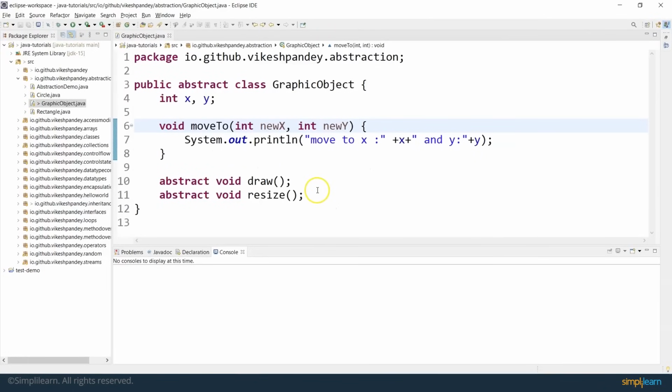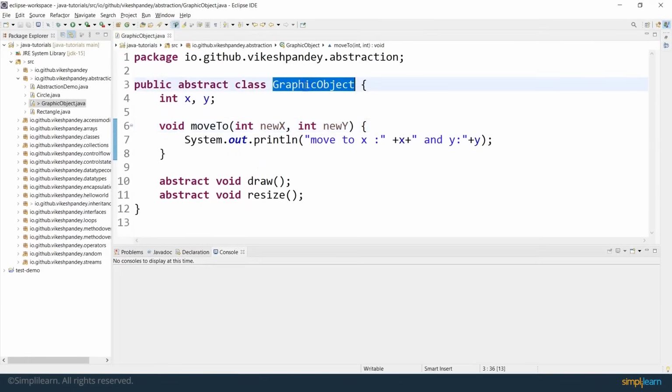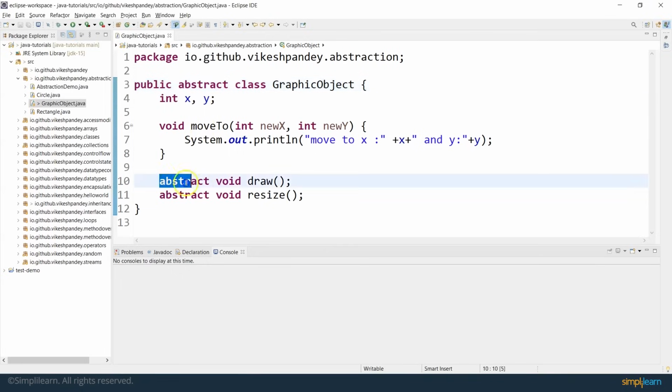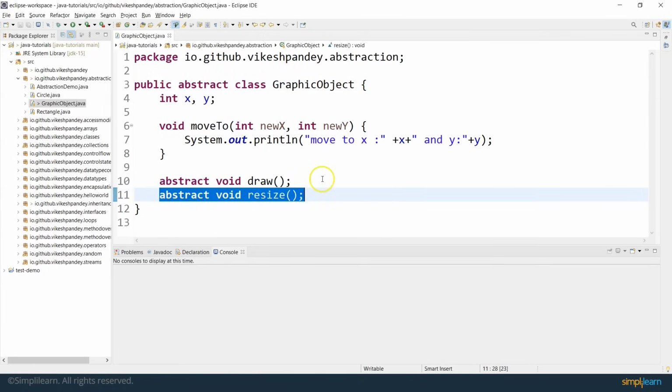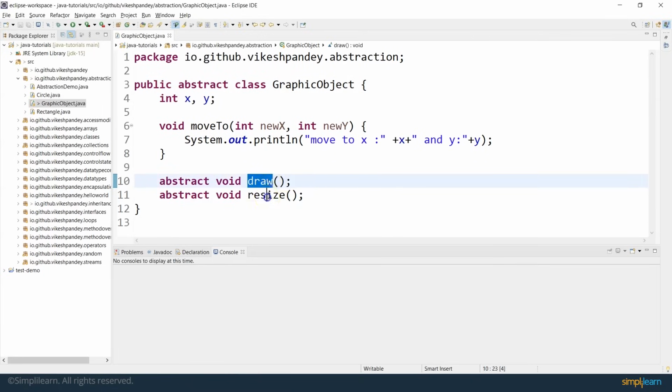So here I have created a class called GraphicObject, and I have made the class an abstract class. This is the keyword which you need to use before the class keyword, and the class becomes an abstract class. Now, when you create an abstract class, it automatically gets some properties. The first property is that this particular class must have at least one abstract method. And this is how you define the abstract methods, where you just provide the declaration, but you do not provide the implementation of the draw method or the resize method.